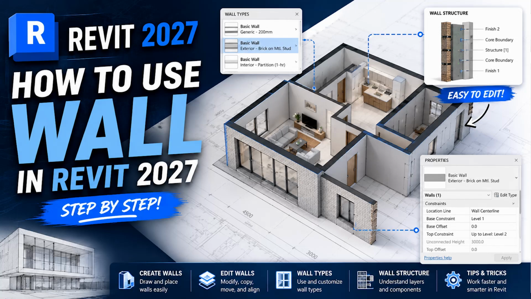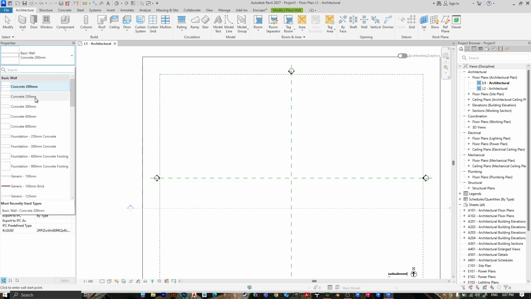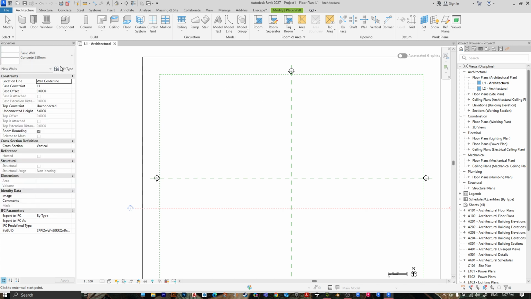How to use walls in Revit 2027. Go to Architecture, then go to Wall, Architectural. Then here in Properties, we have walls. Let's select this one. Then go to Edit Type.